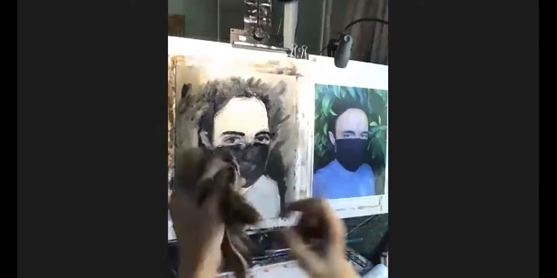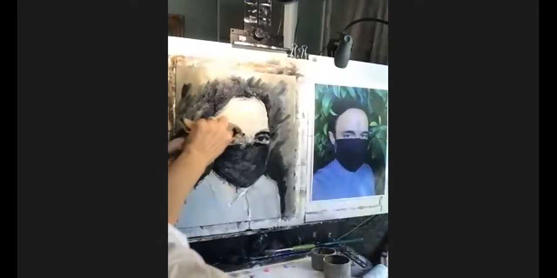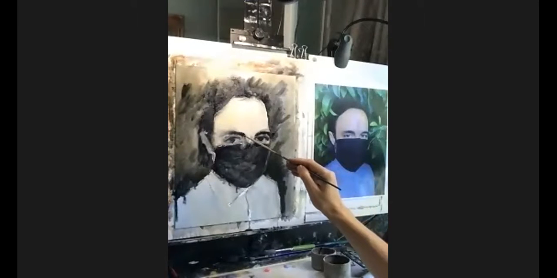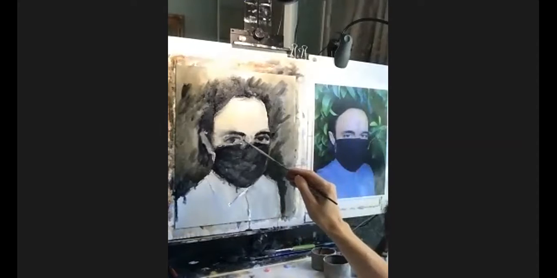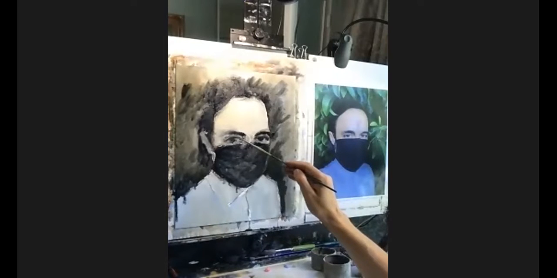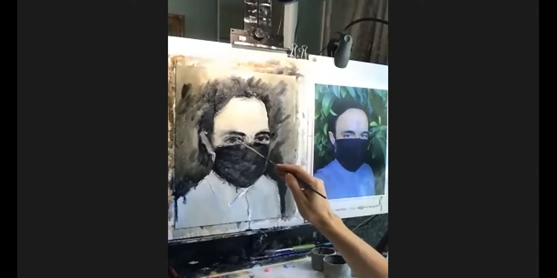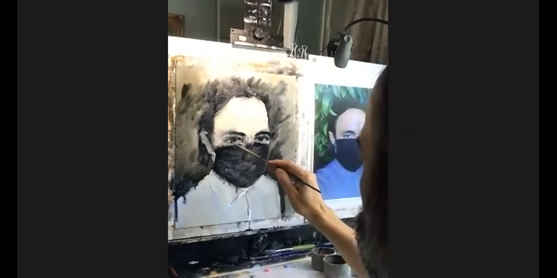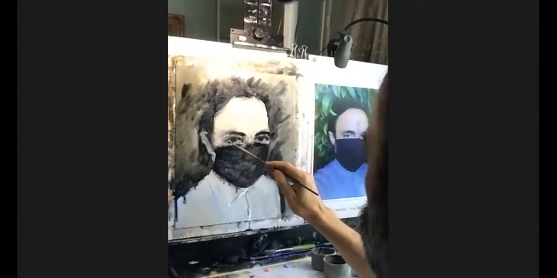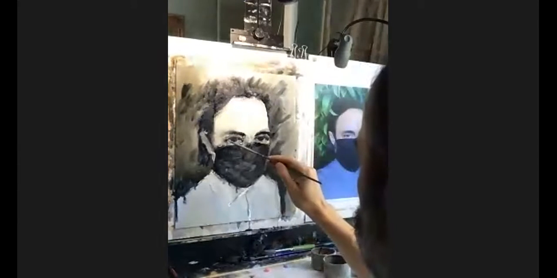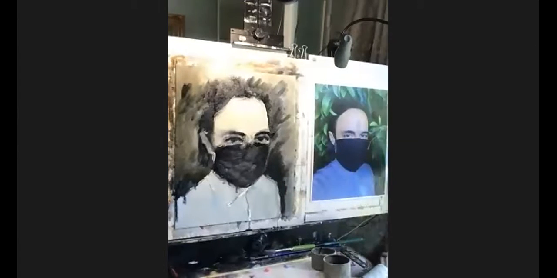So I use the rag also as a painting tool or to wipe off certain areas. Yeah, and then this is a little bit closer. I need to bring this line, and this needs to be closer. Yeah, I think so. The eye line is much lower, so I'm starting to see things that I wasn't able to see.